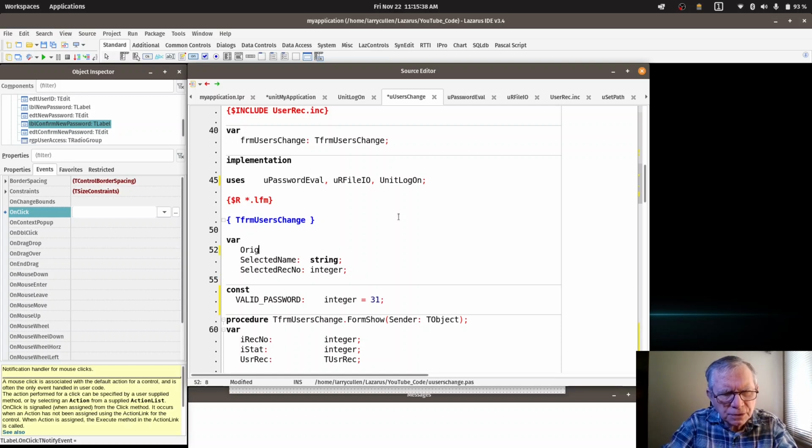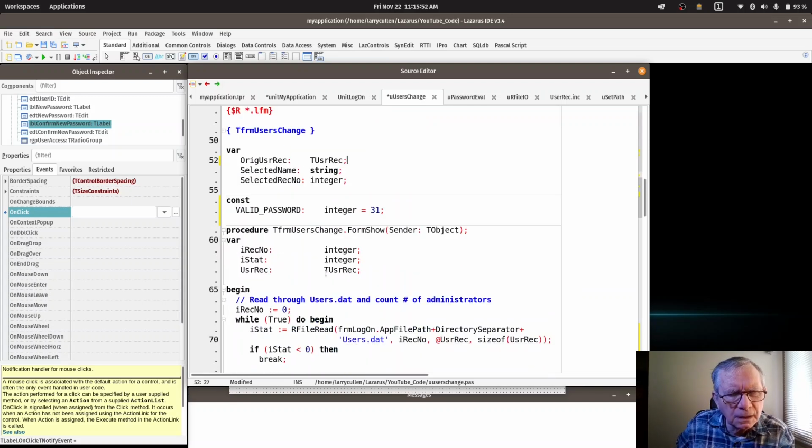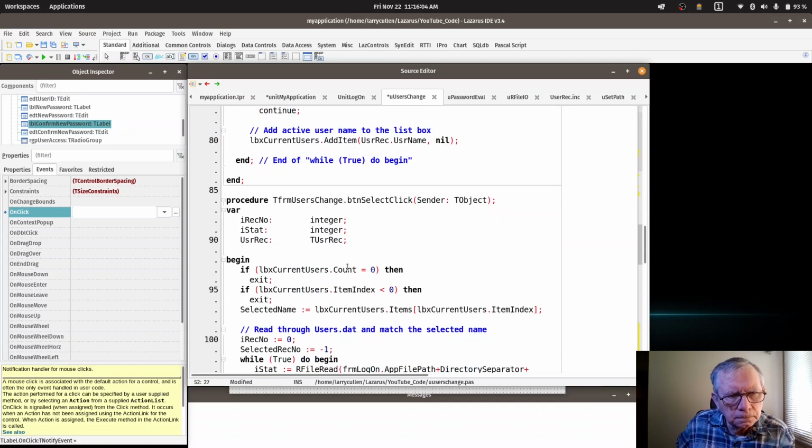So this is the original user rec, and it's of type T user rec. Okay, and in these places where we do, this is fine here when we're doing form show. That's fine. But when we're doing select, I don't want that to be user rec. No. I'm going to get rid of that.